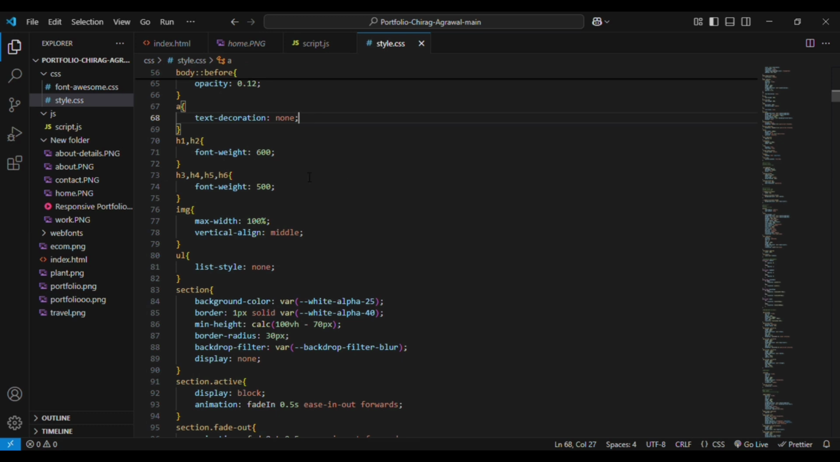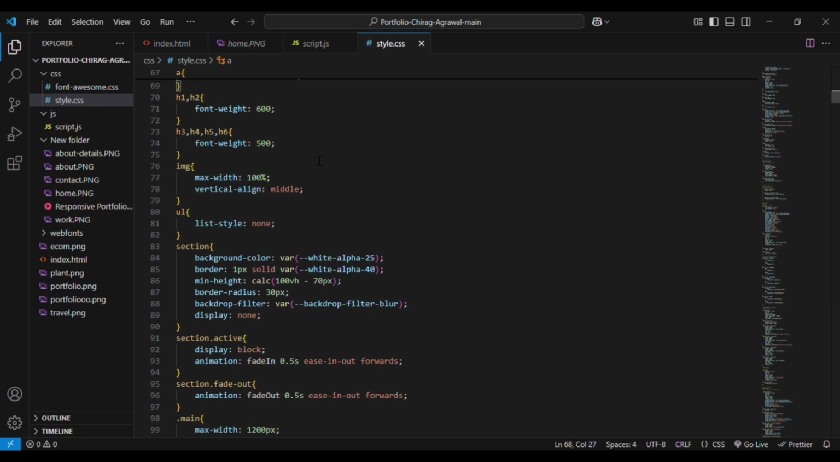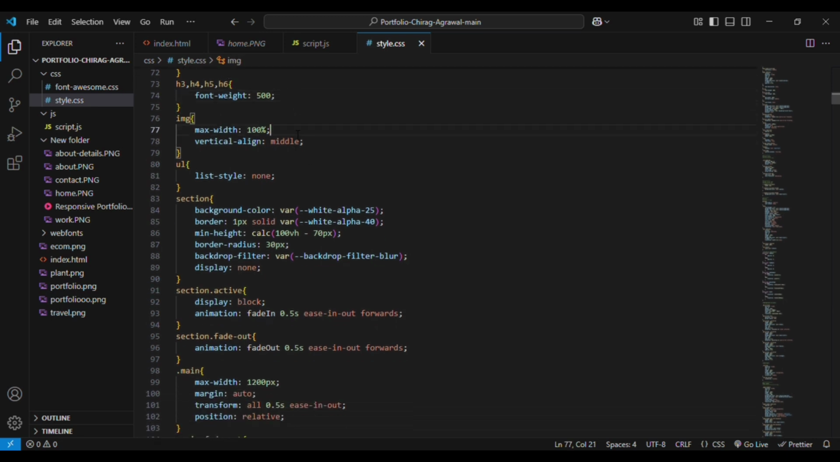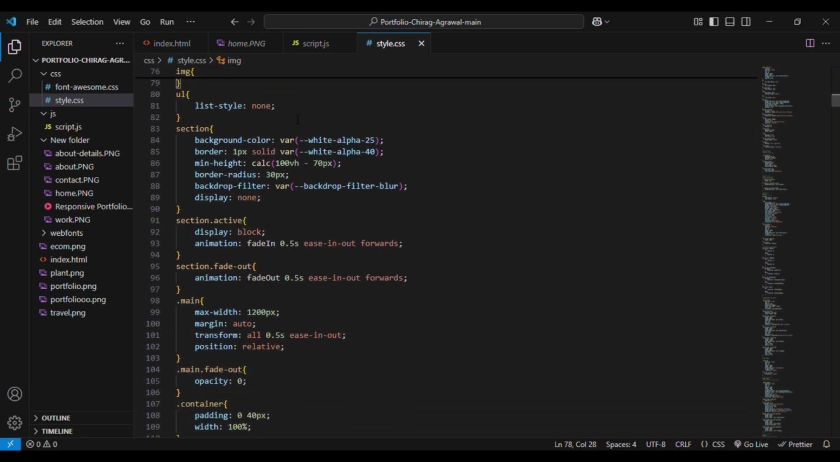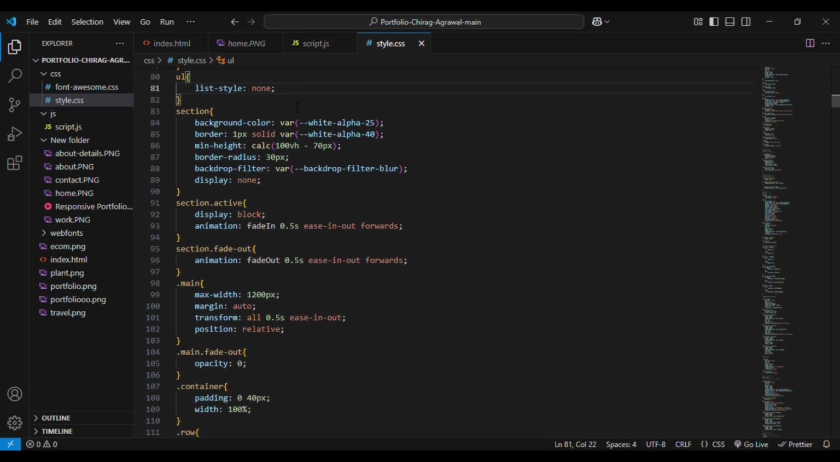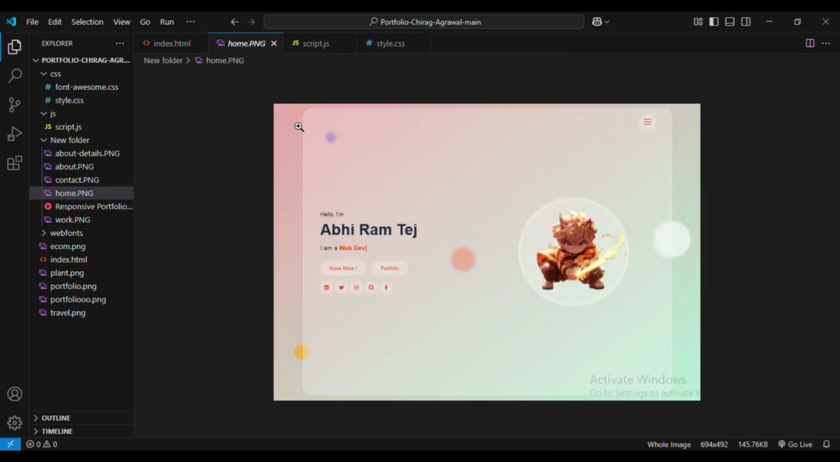And for h1 h2 elements we are giving the font weight, and same for h4 h5 h6, which are nothing but the heading tags. Then for the image we are giving max-width equal to 100%, vertical-align is middle. Then for the list, list-style equal to none, to remove any styles that have been added by default. And for each section we are adding the background color, that is white alpha. Then border is added where minimum height is given, border radius is 30 pixel, and you can see the border radius gives curved edges to this particular section.